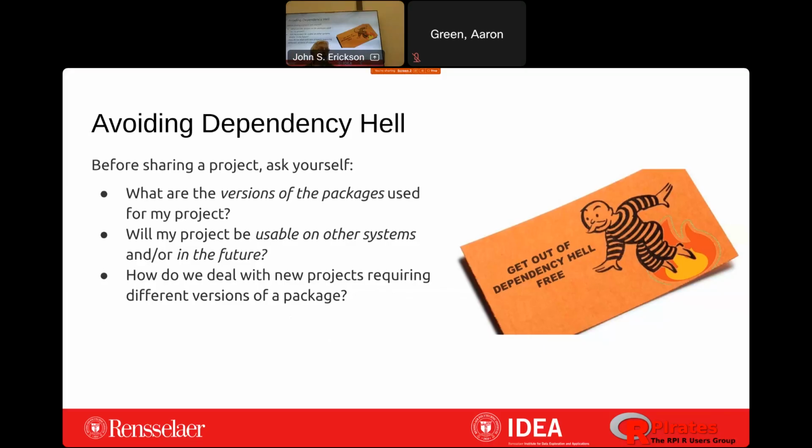of R, because of certain packages that he must use. But I need to be able to manage with both of them. I have to be able to switch back and forth. How do I deal with that?